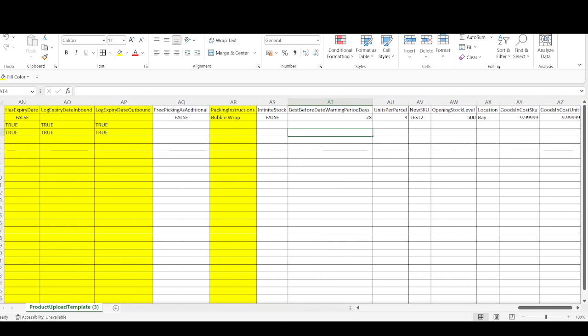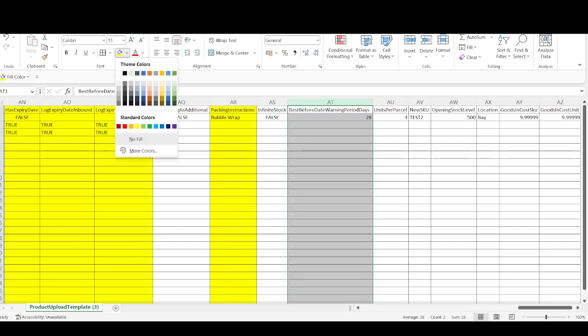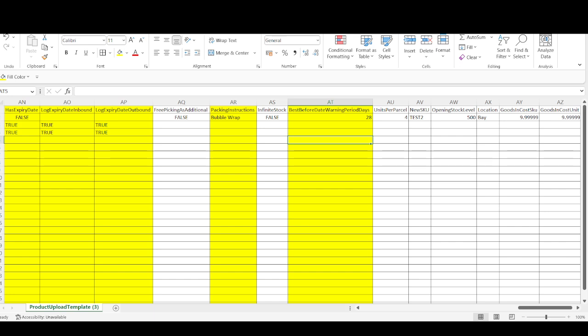Then you have the best before warning period. So on this column, essentially, if you need to know how many days until this stock is out of date, you would set this up as, I want to know 60 days before the stock goes past the expiry date or best before date. What that will then do is give you a notification from the system saying this stock has X amount of days left, which you can then plan to do something with.